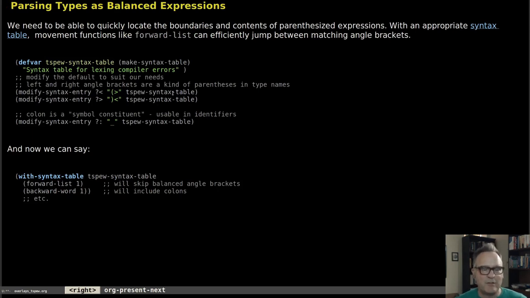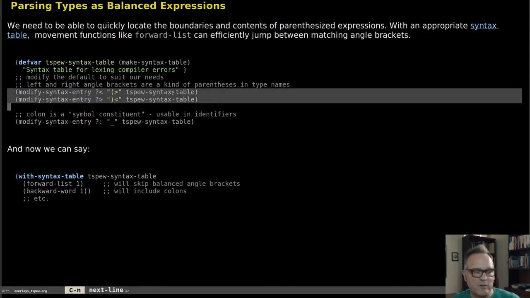First of all, parsing types as balanced expressions. We need to be able to quickly locate the boundaries and the contents of parenthesized expressions, or in this case, expressions in angle brackets. We use a syntax table inside Emacs to allow movement functions like forward list to jump between matching angle brackets. By default, they're just parentheses. So first of all, let's look at our syntax table. We're going to add syntax entries to handle angle brackets as though they were parentheses.